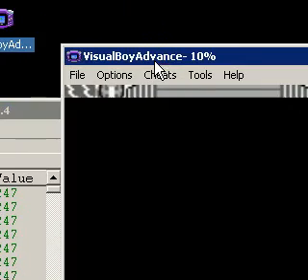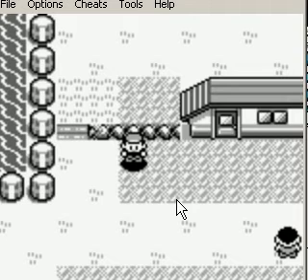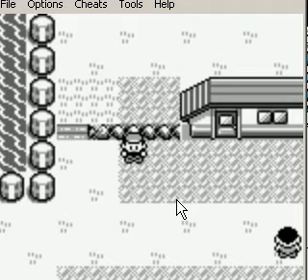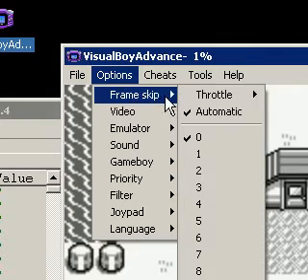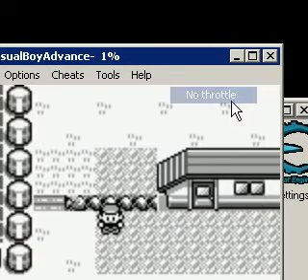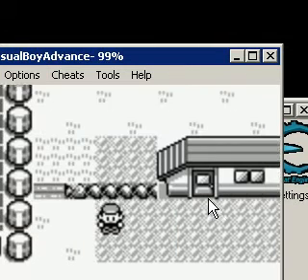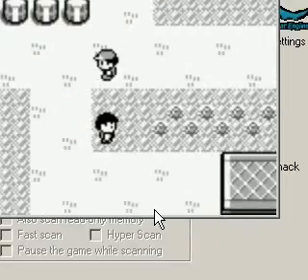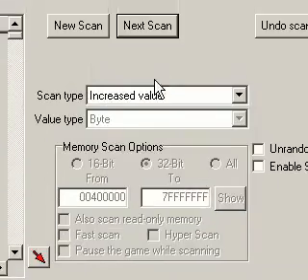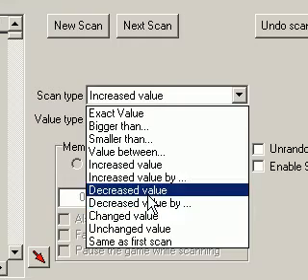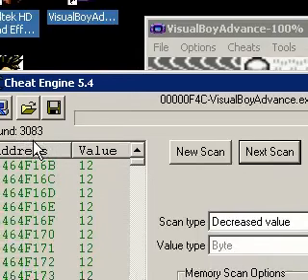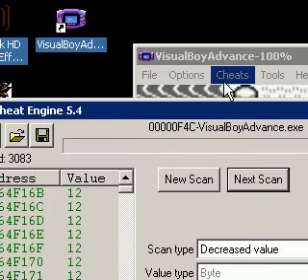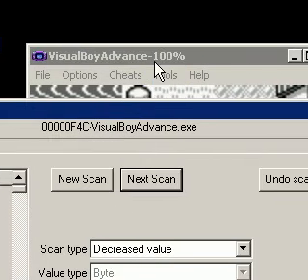All you have to do afterwards is go back into the game. You've landed. Return into the game. Return your option back to normal, no throttle. Move around a little bit. Return here. Decrease value. Next scan. 3,000. You just keep doing this over and over and over again until it gets to a lower point.